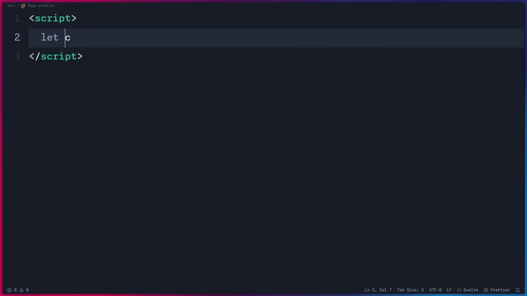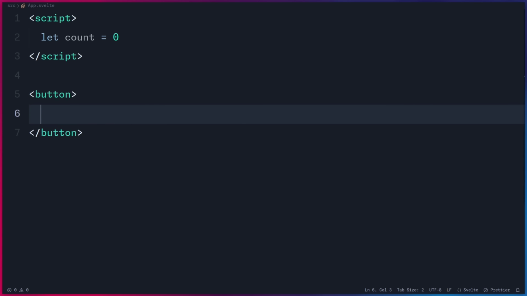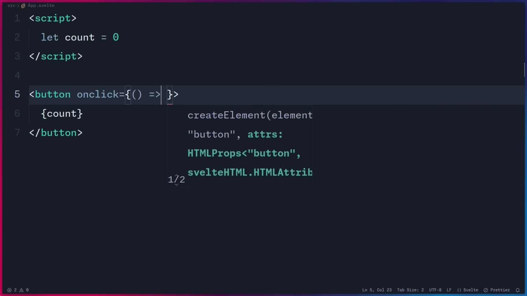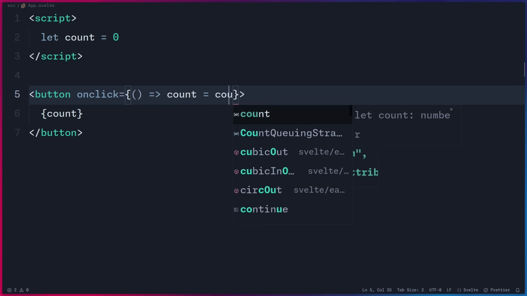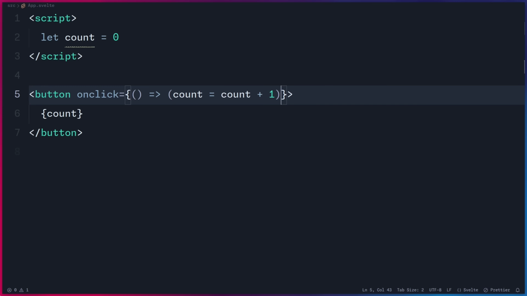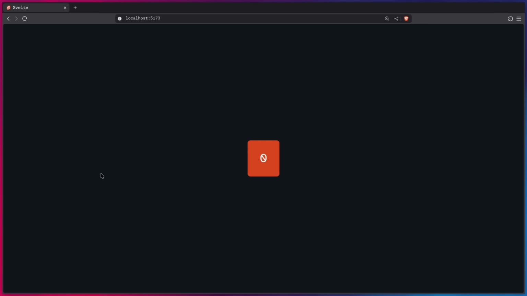I'm going to create a script tag. Let's say count equals 0. Then I'm going to create a button. We can use an expression inside. Let's add an onClick event handler. And we can say count equals count plus 1. But of course, this isn't reactive, and we even get a warning from Svelte: count is updated but is not declared with $state. And we can see it ourselves that count is not going to reactively update.